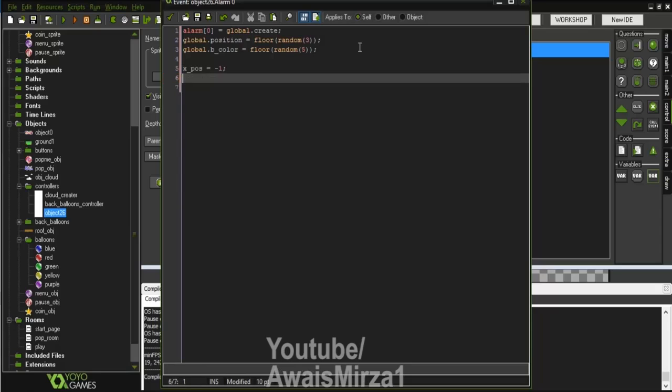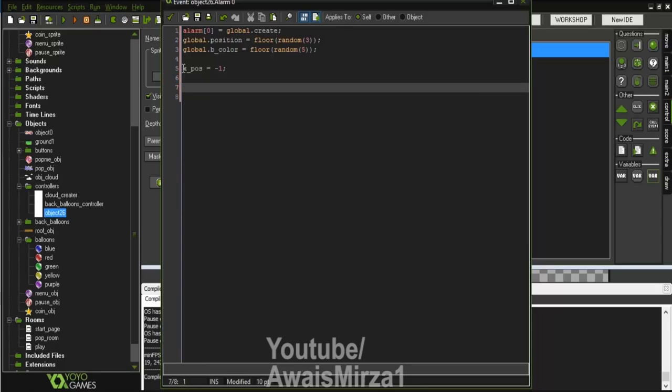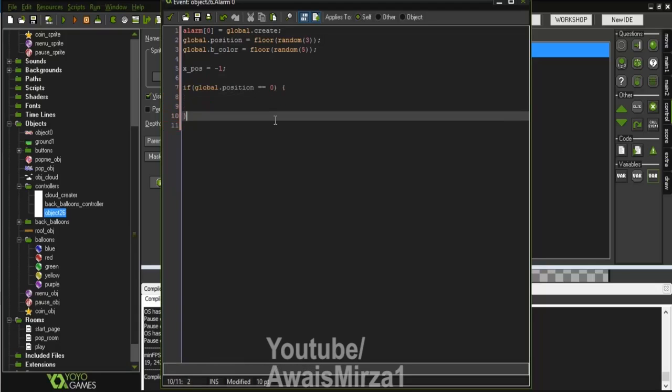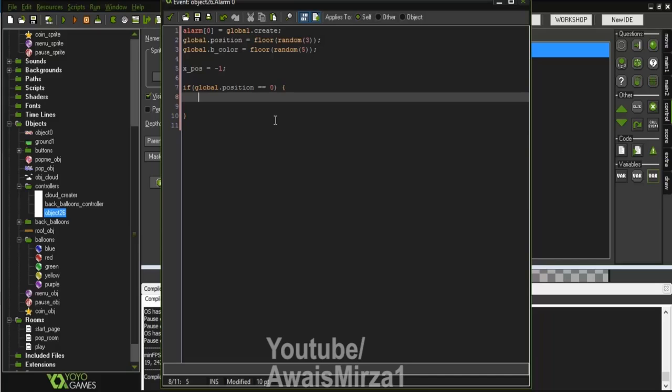Okay, this variable is used, we are detecting the x position of this balloon so that that balloon may come at the proper position. And right now I need to add a few if conditions based on the position variable that we have just generated. So I'm going to use global.position equals 0, and inside this if condition I need to write an algorithm to find out if we are at the left side of the screen or not.